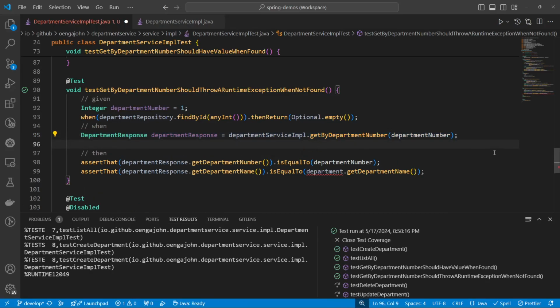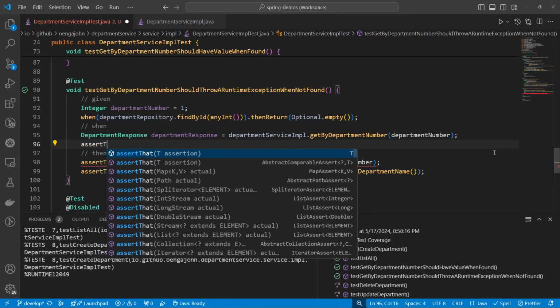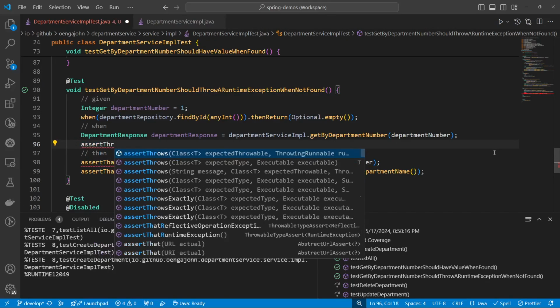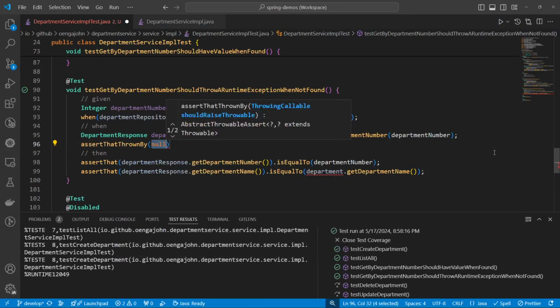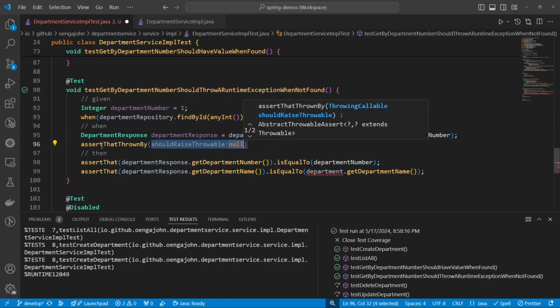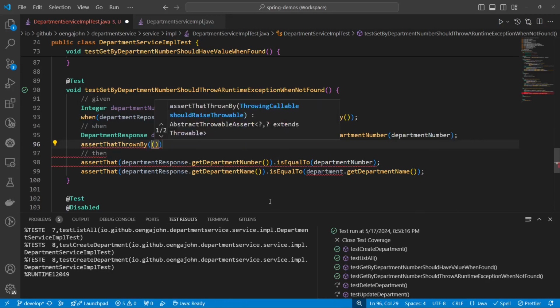So we're going to have assert throws, or we can say assert that thrown by. We are going to make use of AssertJ's assertThatThrownBy, and we now need the supplier. As you can see here, we require a supplier. This particular function is going to be our supplier of an exception, and this should be the lambda.